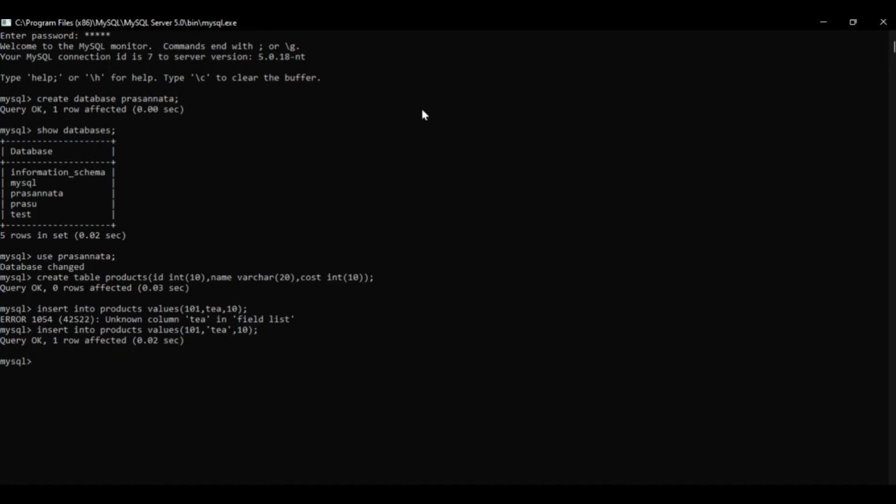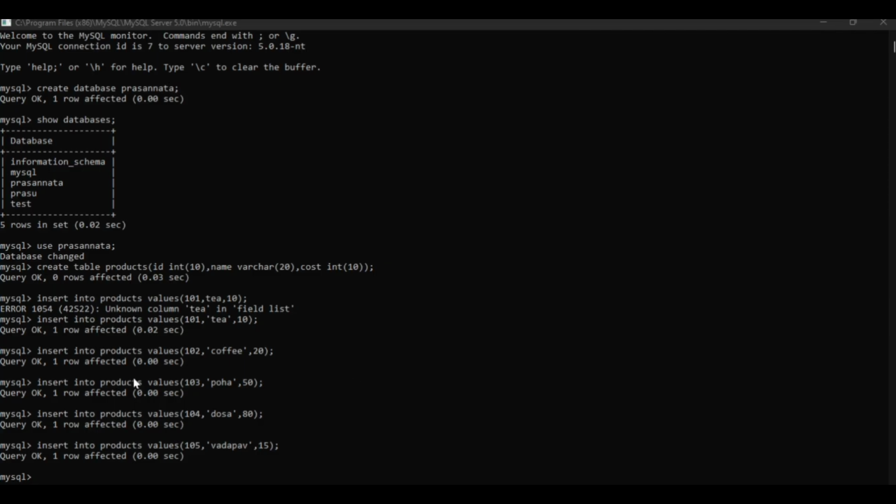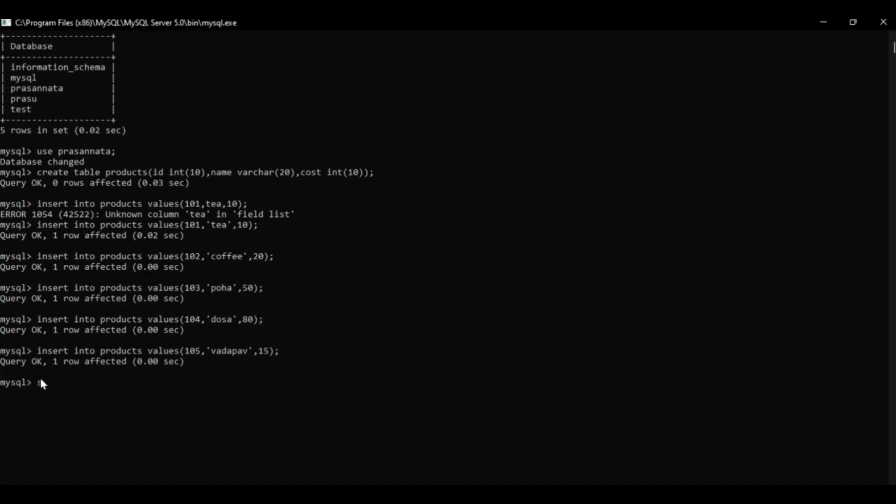So now I'll add multiple attributes to this. So here what I've done is I have added many more, that is total 5 attributes to the table named products in the database named Prasannata. So now we have to view this table, so that afterwards we will get a fixed schema of this table. So the syntax to view the table is select star from the table name, that is products, ending it with the semicolon.